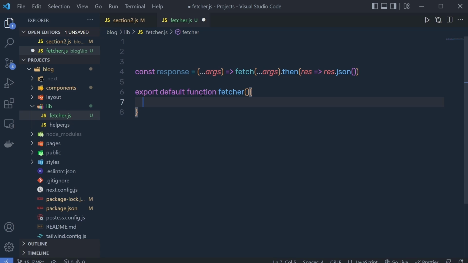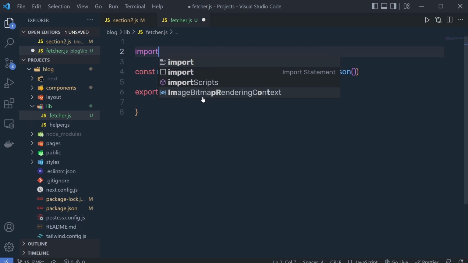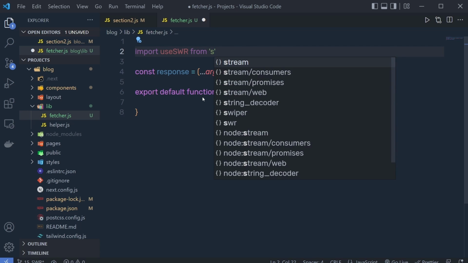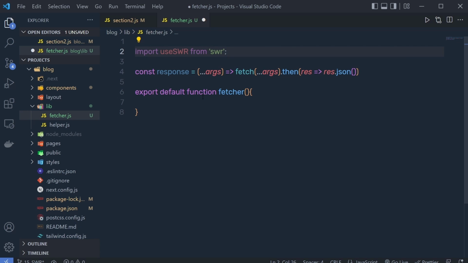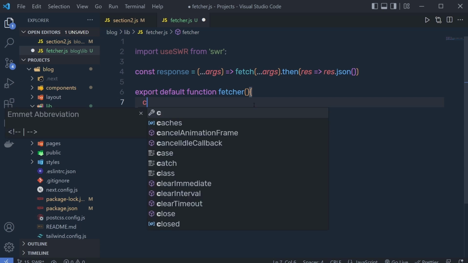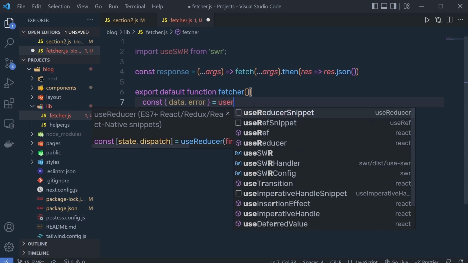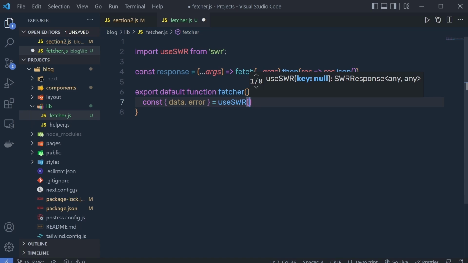And here we need to use the SWR hook. So at the top here, we need to say import useSWR from the swr library. From this library, call this useSWR hook. And once you have this hook, right inside this function, you can say const, destructure data and error, equal to useSWR, something like this, and then you pass your base URL here, and as a second argument you pass your fetcher function.